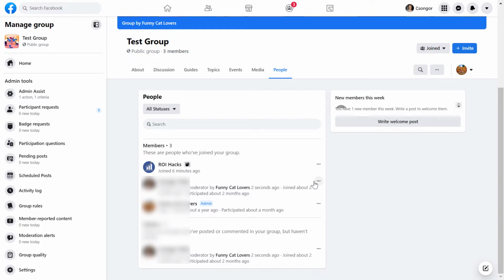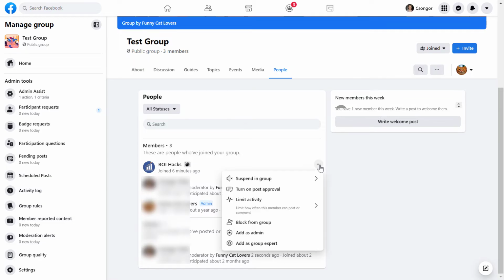And then all you have to do is select or search for the member that you want to add as an admin. Of course, the person or the Facebook page has to be a member of the Facebook group. Then once you have found the person you want to add as an admin, all you have to do is click on these three dots and then select Add as Admin.